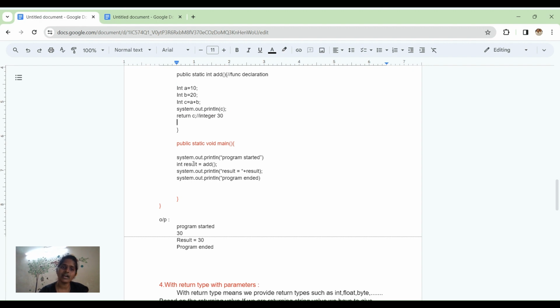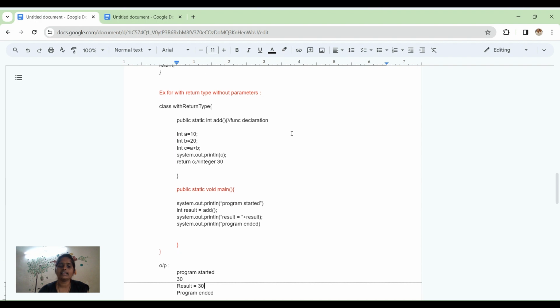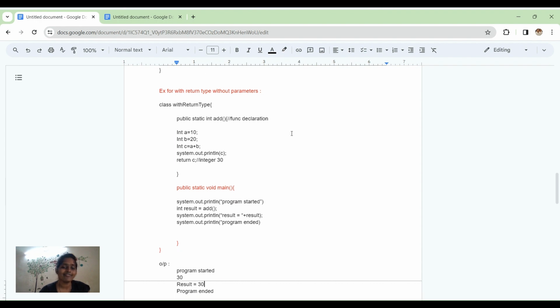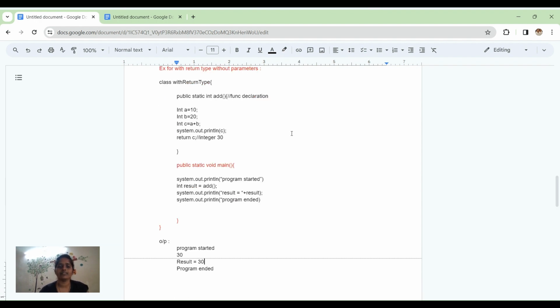Then we exit from the user defined function, but it is returning some value. In the first case, we are receiving that value and storing it into a result variable. The data type of the result variable is int. Why? Because the returning value is int, that's why we give int as the return type. In the next line, we are printing the result variable value, 30 gets printed, and then with System.out.println we give one more printing statement, "program ended".